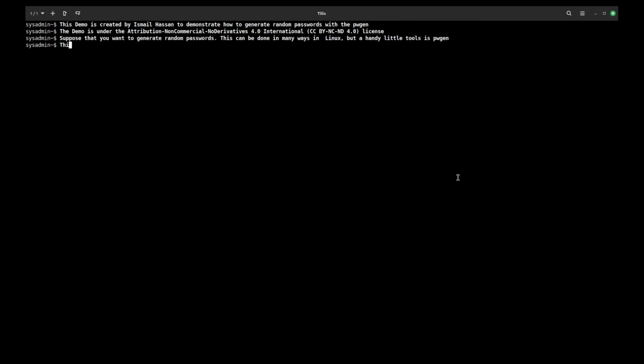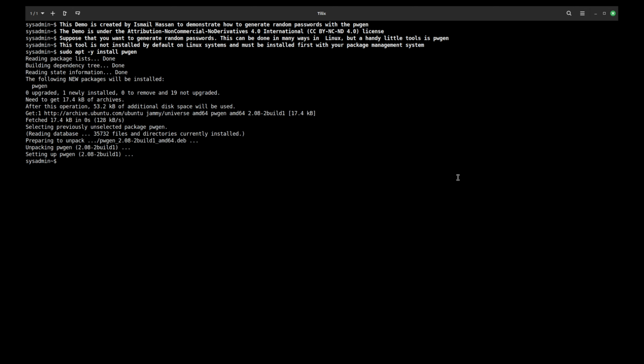All right. So by default, depending on your Linux distribution, the pwgen tool is not installed. Since we're using Ubuntu for our lab environment, we will need to install that using the apt package management system. All right. So here we go. Here we install the package pwgen using the sudo apt -y install pwgen command.